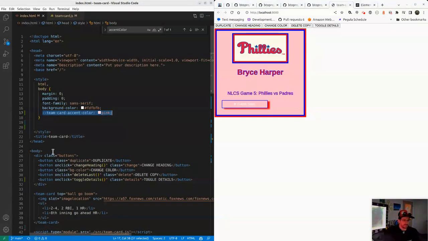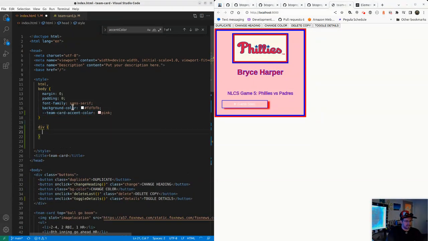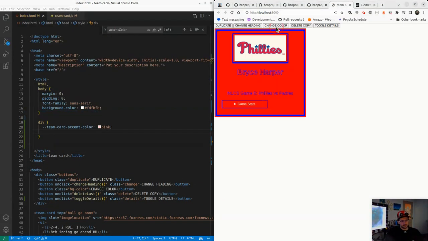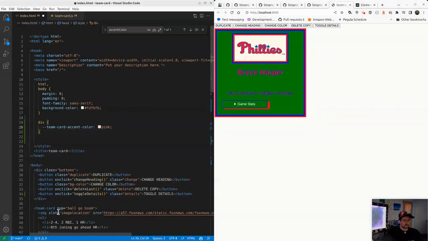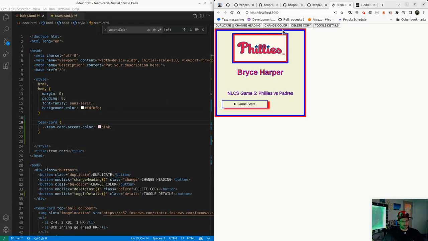Now, if I instead said, okay, well, it's not in the body, right? Because body is going to cascade and it's going to get my team card. If I instead said, well, only divs have that CSS variable in place, it's not going to apply. So that variable is going to follow the cascade and only be set during the cascading process. So if I set this directly on team card, I now have the ability to override this value. Now, it's kind of locked in place.